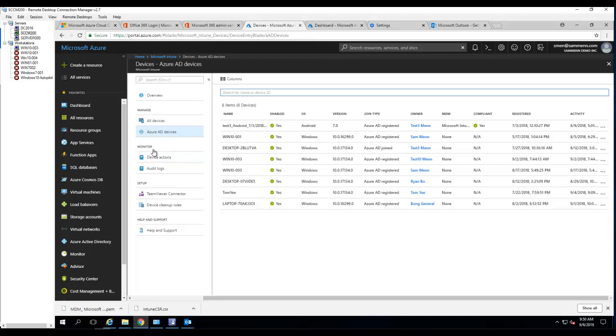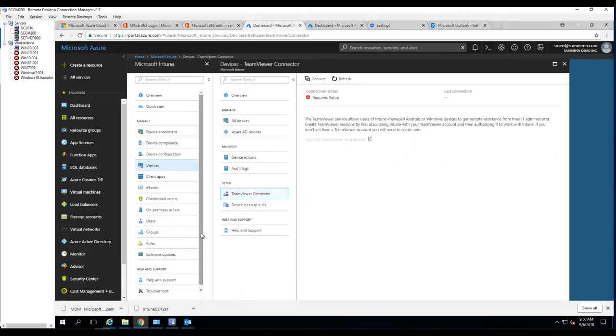Device action monitors, setting up. If you have TeamViewer, you want to connect to your Intune, you can do that here in order for you to control or remote to the devices using TeamViewer.